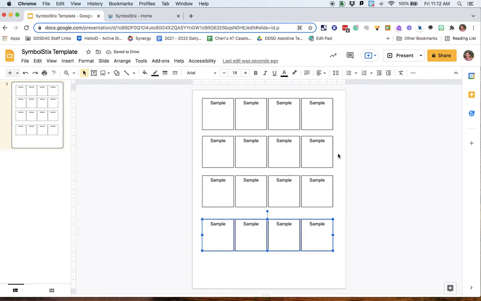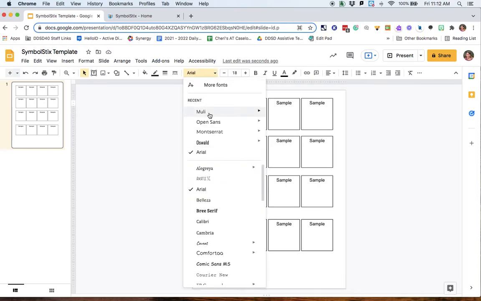One thing I forgot to note is that I actually don't even like this font. What I should have done instead of Arial was use Mully, and I'm not sure if everyone has Mully, but you can get it.